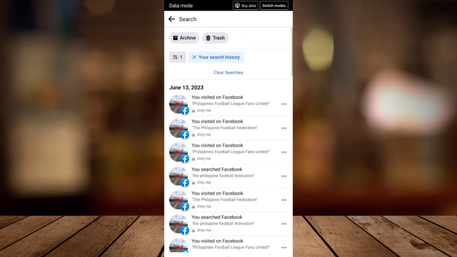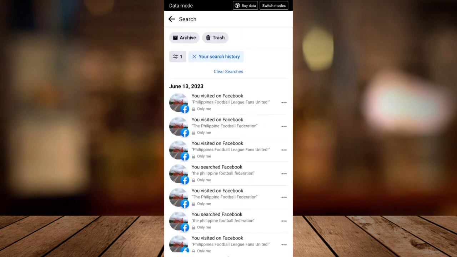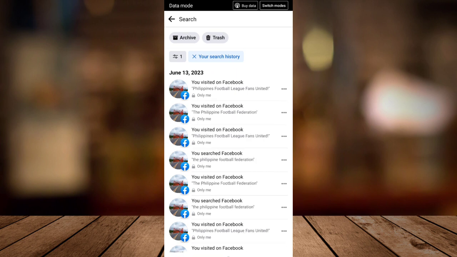Or if you want to delete all the search history in your Facebook, you just tap this clear searches. So all the search history will be deleted in Facebook.